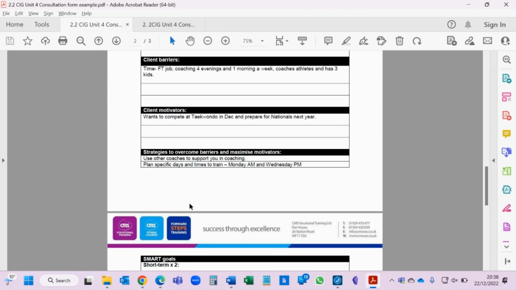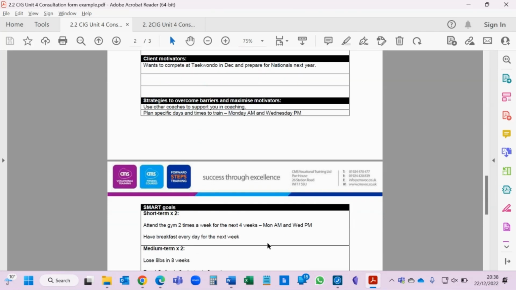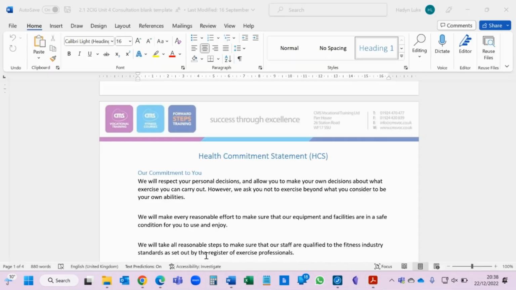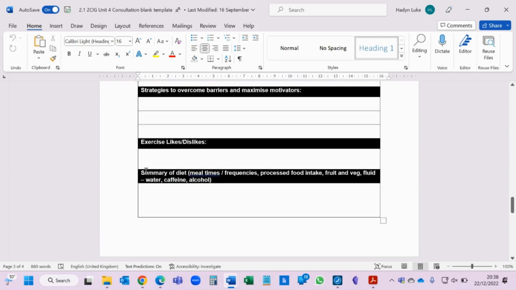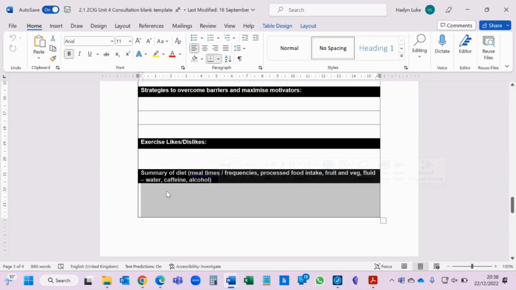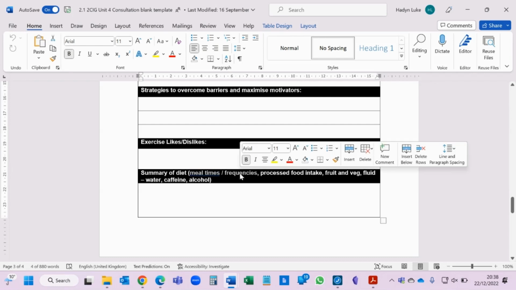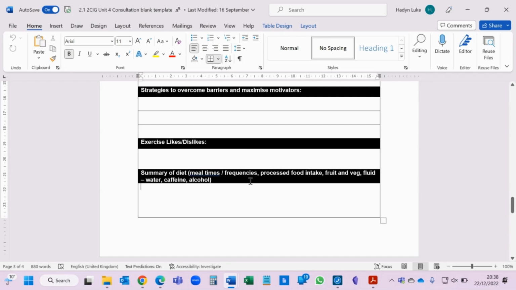Once you've completed that, there's also an opportunity for you, I believe on the other form, which might have been updated a little bit now. Yes, there's an opportunity for you to gather a brief summary of your client's diet. So when you're talking to someone about their diet, you want to talk about, do they have breakfast, lunch and tea, or whatever you want to call those meals? Are they homemade or are they processed? What do they snack on in between?